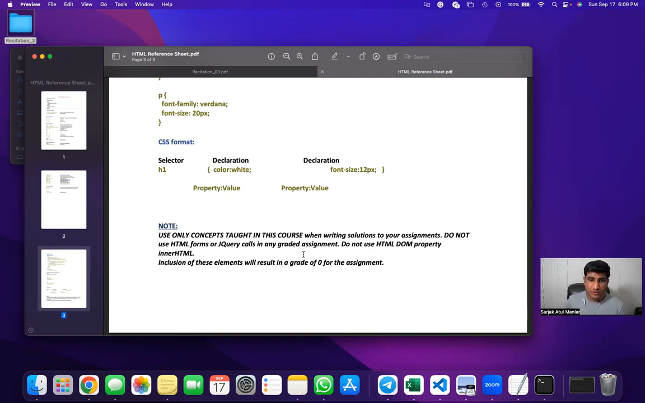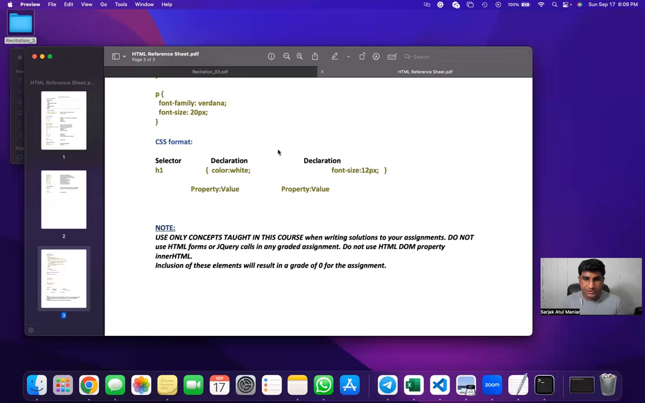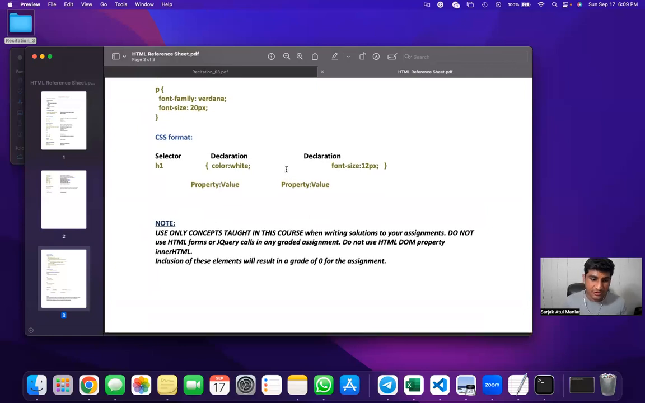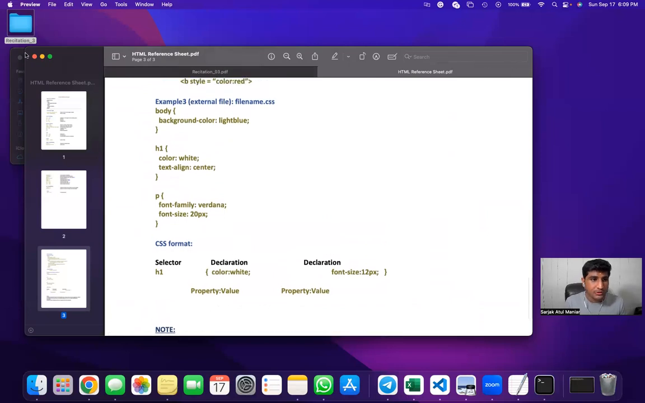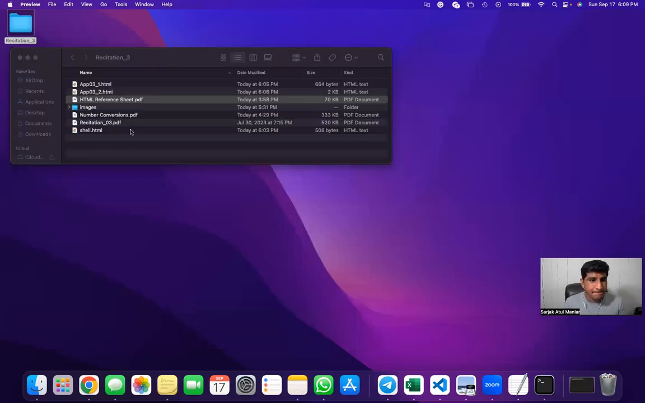So make sure you know what you are writing inside the assignment, and make sure it has been covered inside our TA lecture recitations or your professor lectures, right? So that was something to take a note about.